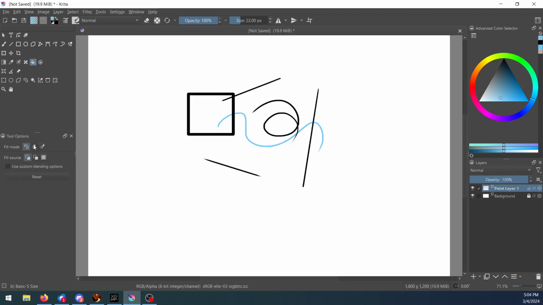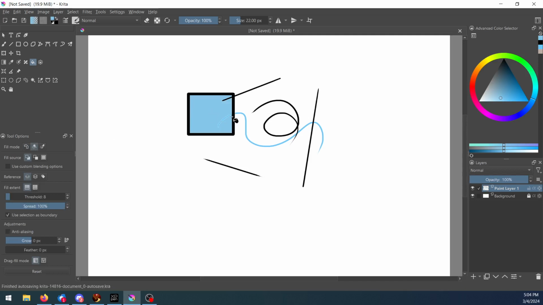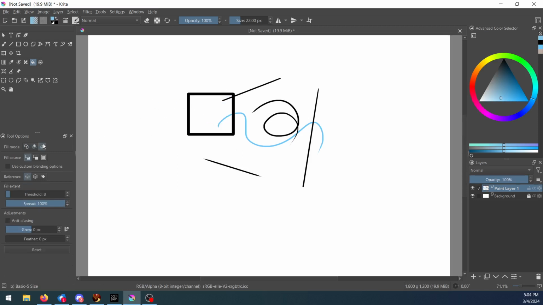Control Z to undo. And then you have fill similar pixels. This will fill similar pixels and closed areas, and whatever you have there. And this will fill color difference. This is like the default, the magic wand fill, and then the color picker to fill. So I always use the magic wand fill. Fill source, I don't mess with that.